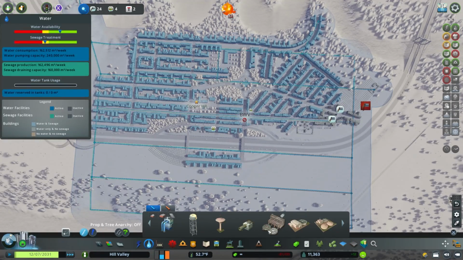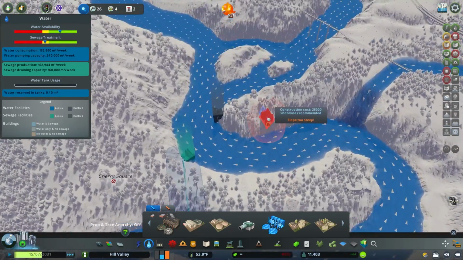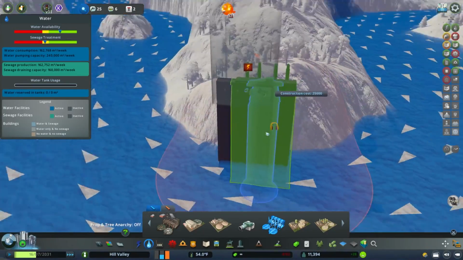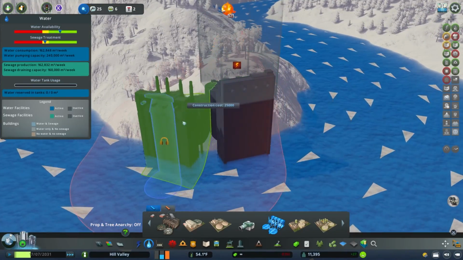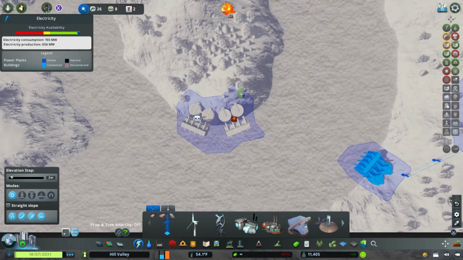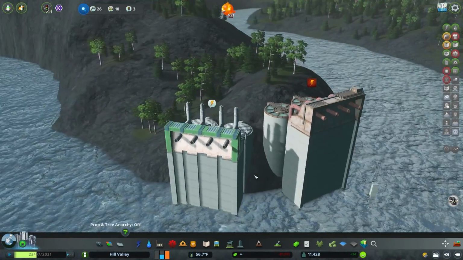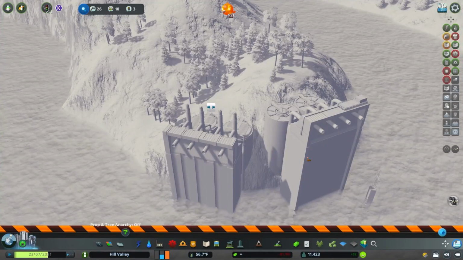What's up with our sewage problem? Not enough, just not enough processing. Fix this real quick. Oh, I added one, but it's not powered. Because it's not connected to any road network of sorts. Oh, do I have a regular? Yeah, a regular and an eco? Okay.